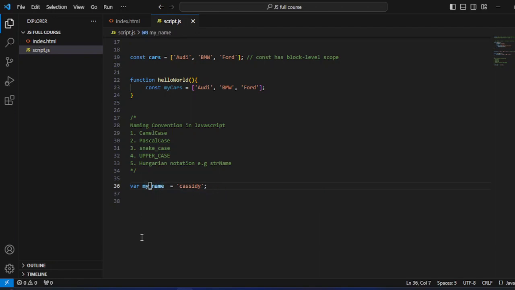And then we have the uppercase. The uppercase is where you use uppercase throughout. It's still accepted. You can say MYNAME, something like this. So you can see it does not generate any error. Okay, but this works, but it doesn't make sense. This is not going to generate any error, but looking at it, it makes no sense.